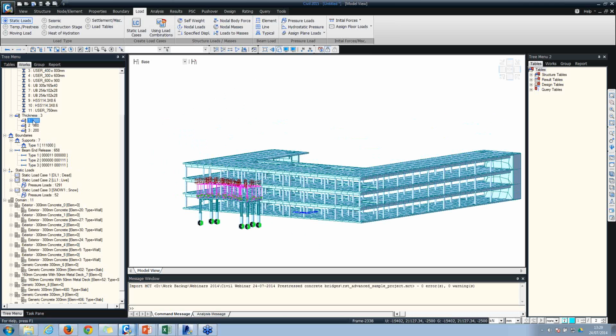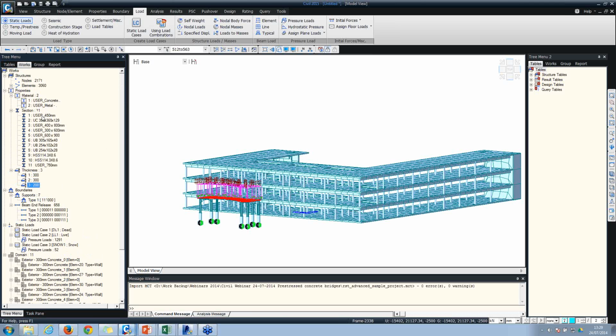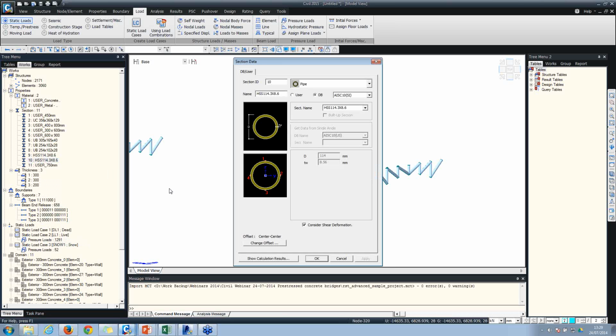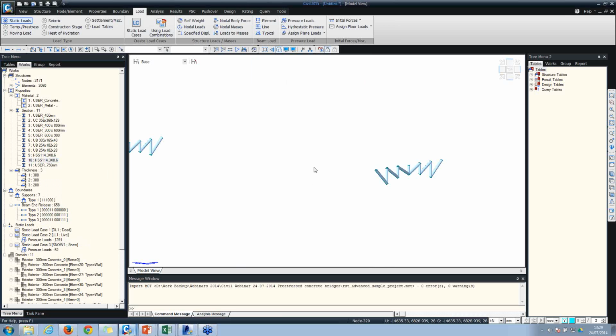Different thicknesses for slabs and walls, different types of material sections. These types of sections were there in the library of Revit, and they are brought into Midas Civil. So that basically covers the BIM part of the presentation.